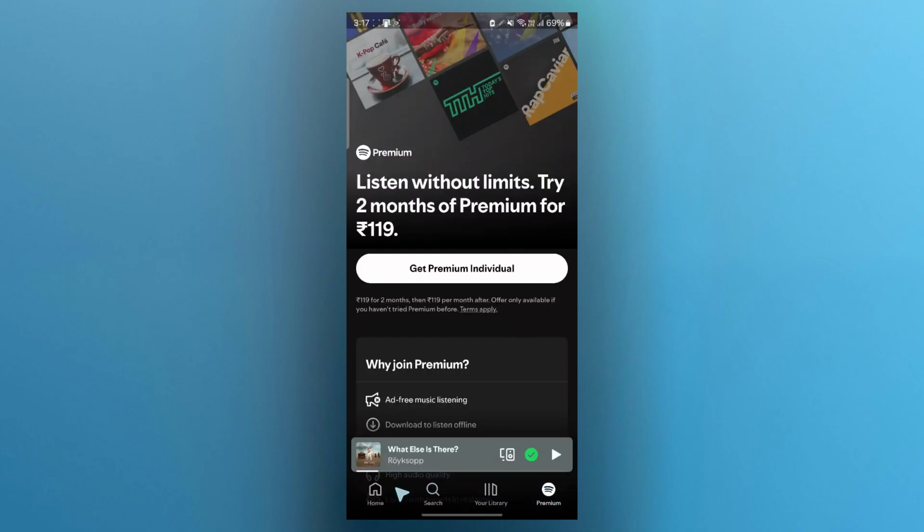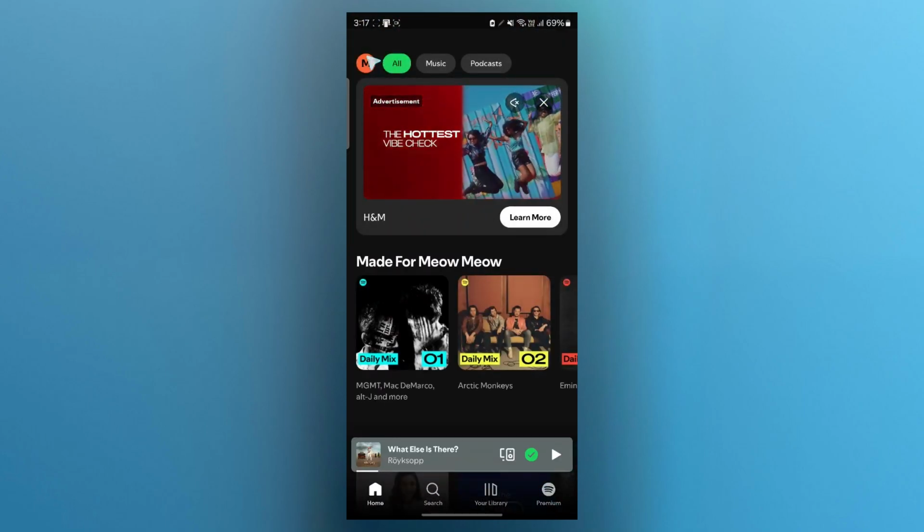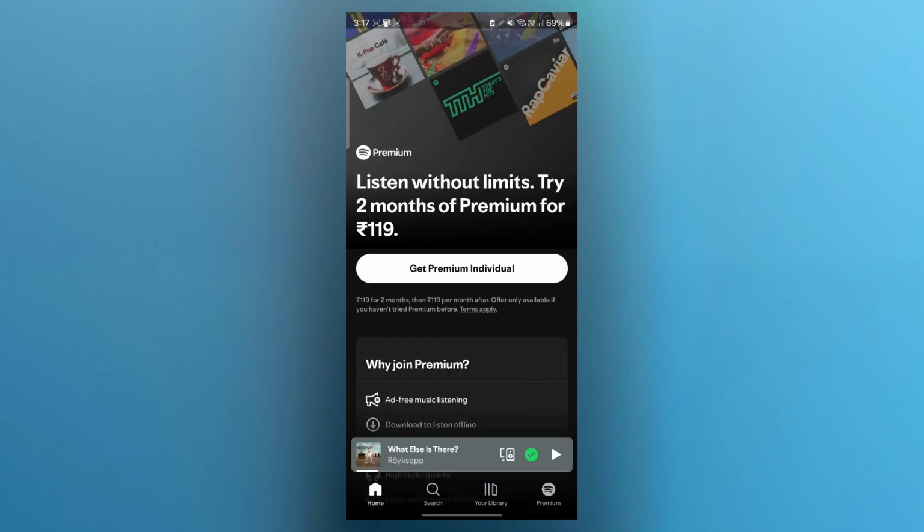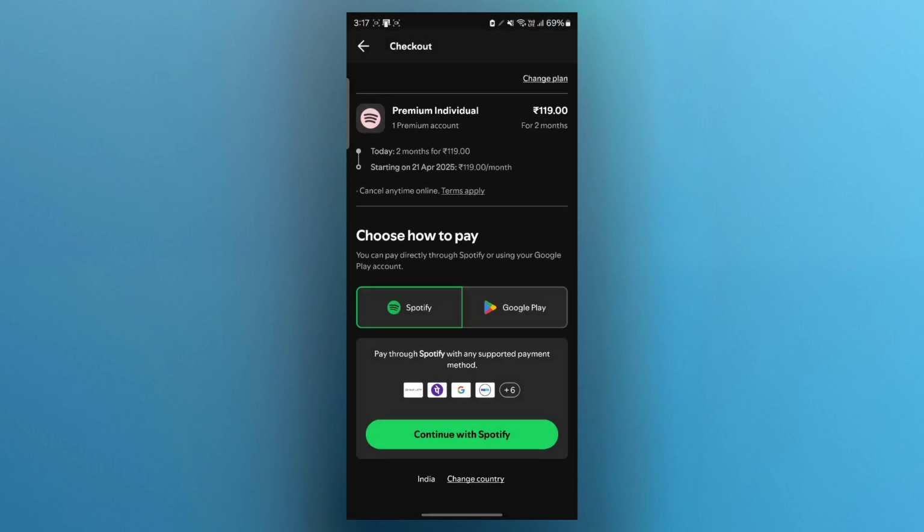Now if you're not seeing this premium for any reason, you can click on home, click on your profile icon at the top left, click on settings and privacy, click on go premium and you'll be again taken to this page. Now from this page you'll have to just click on get premium. Choose any kind of plan you want, the process will be same.